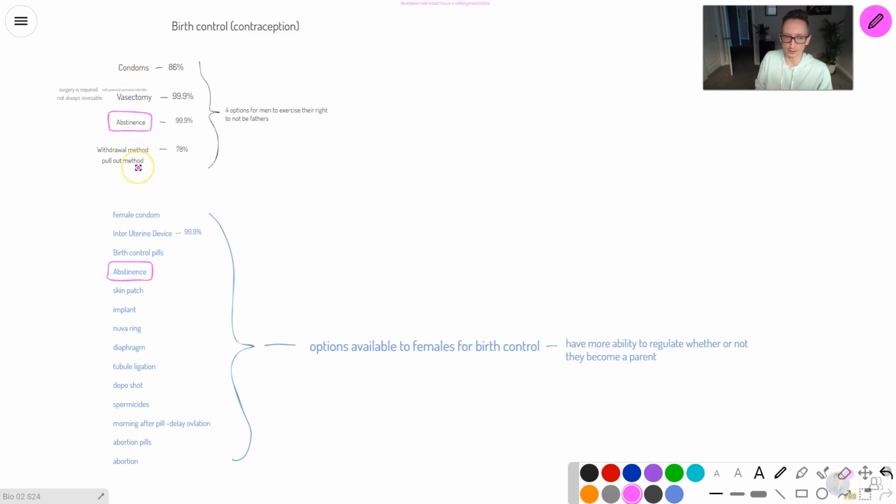Men have 3 options. Condoms, vasectomy, withdrawal. Condoms, those things suck. Most people don't like those, right? Let's get real. Men and women, not necessarily the biggest fans of condoms. So then we got vasectomy and withdrawal method. So really, you're kind of down to 2. You're down to condoms, vasectomy, withdrawal method. I'll say 3. If you're going to have sex.